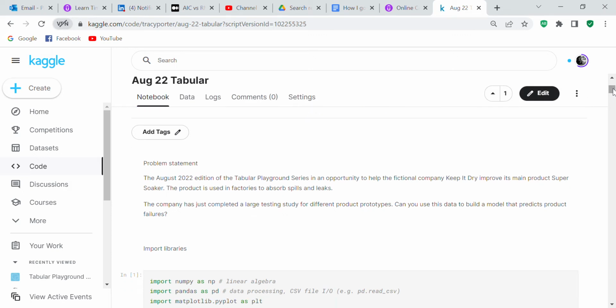The problem statement is: the August 2022 edition of the Tabular Playground series is an opportunity to help the fictional company Keep It Dry improve its main product, Super Soaker. The product is used in factories to absorb spills and leaks. The company has just completed a large testing study for different product prototypes. Can you use this data to build a model that predicts product failures?